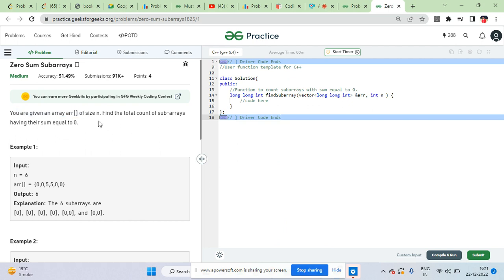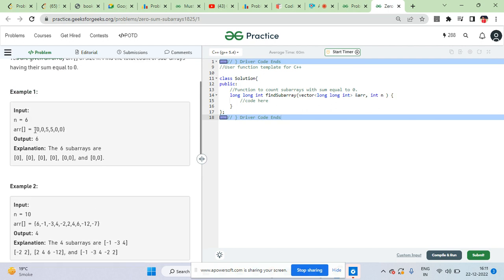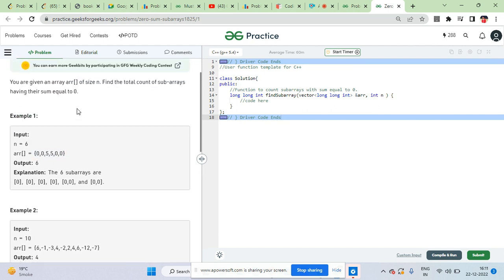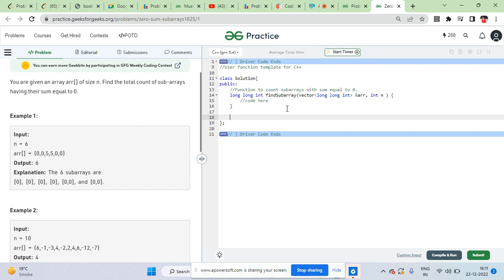You have been given an array of size n. You have to count the total number of subarrays which have a sum equal to zero. Like how we do this problem, we want a subarray having zero sum. What is a subarray having zero sum? Let's forget about the count. What is the subarray which has the sum zero?